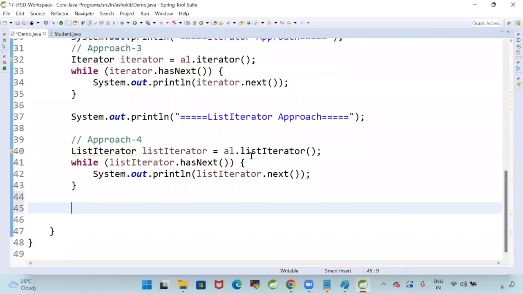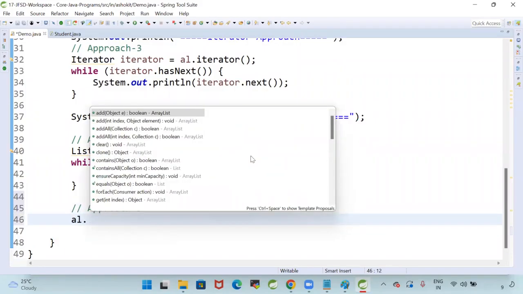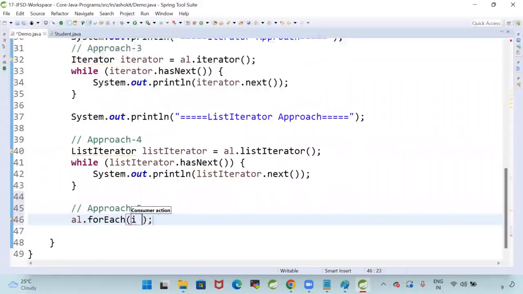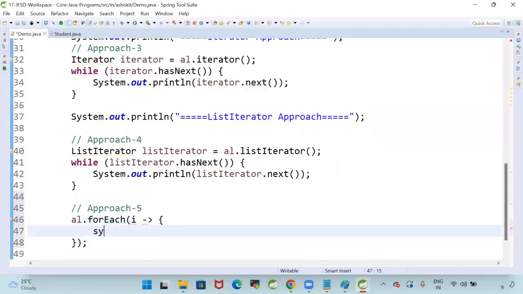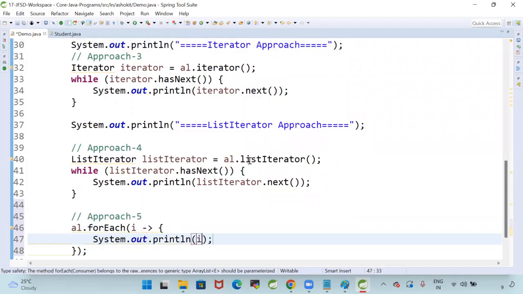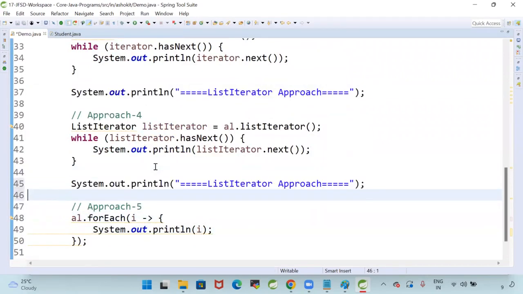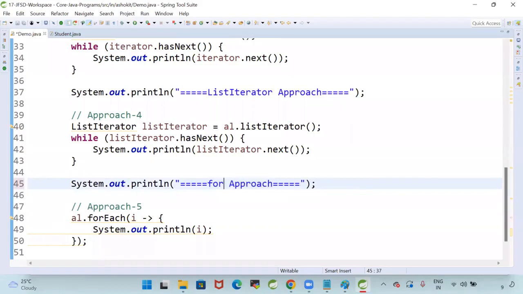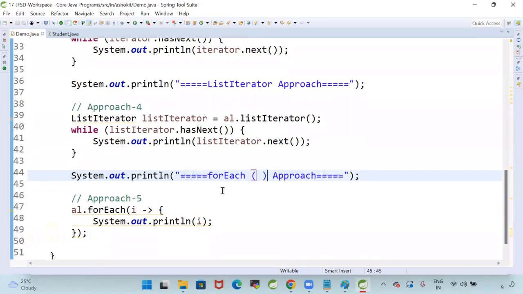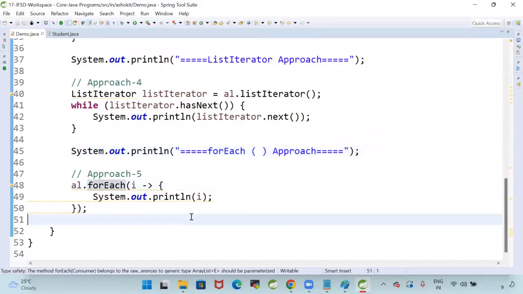Let me go for approach 5. Now AL dot forEach. Here I am using a lambda expression, System dot out dot println of i. The forEach method is also available, guys. Along with the for each loop, in Java 1.8 they introduced a concept called the forEach method. In the Java 1.8 features, we are going to understand what this forEach method is, what that lambda expression is, and how to access lambda expressions. We will discuss that in the 1.8 features.